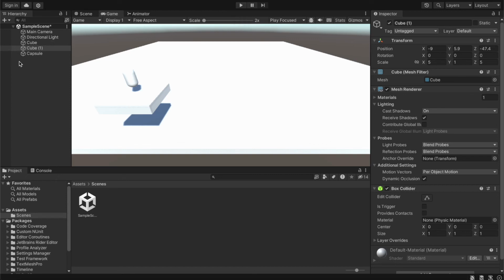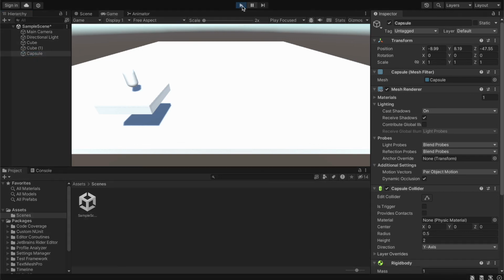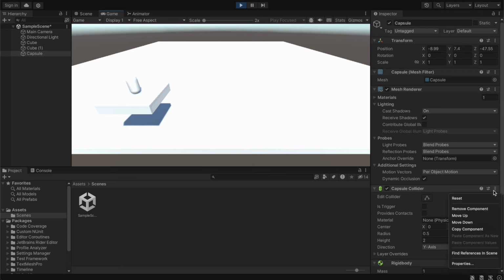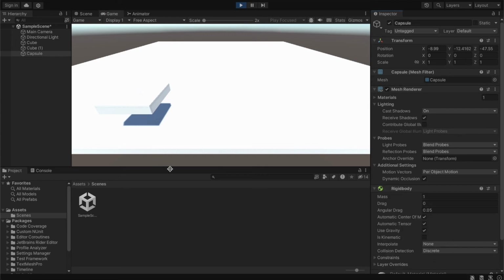and if we go under capsule and we play the game again, let's remove the capsule collider. So both objects have to have a collider. Now let's click remove component, and as you can see, the capsule falls immediately through all the objects.